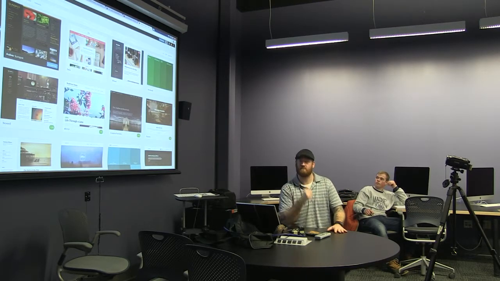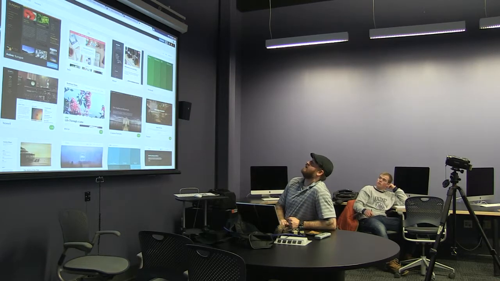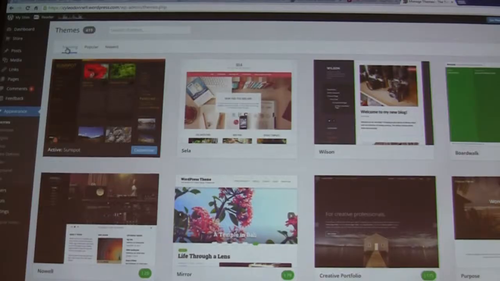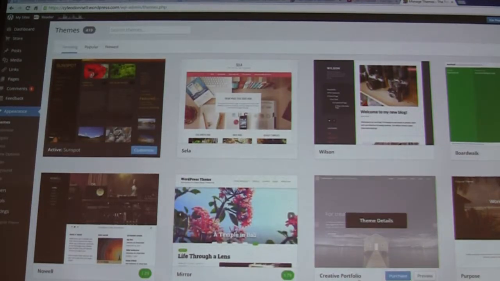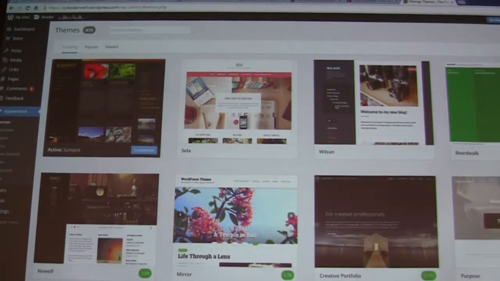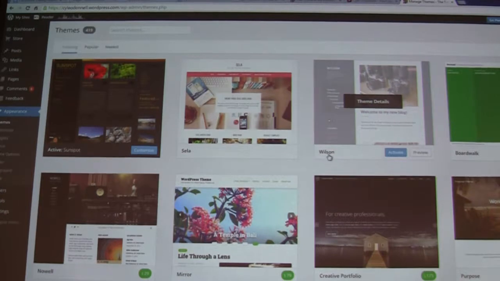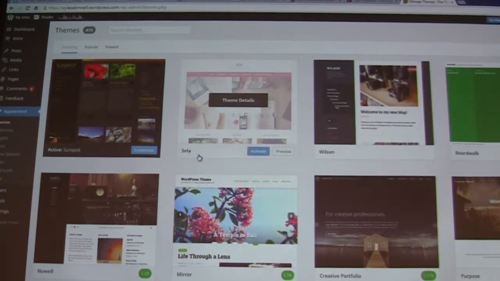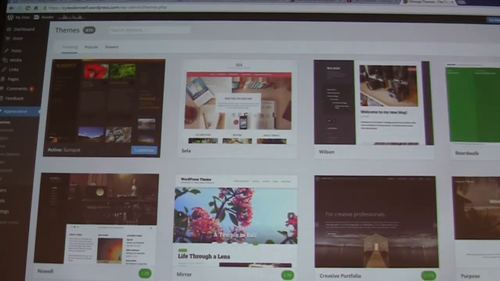Well, there's one that comes out every year that's called 2015 or 2016 or whatever, and they spell it out. There are some that, this is called Mirror, this is called Creative Portfolio. It's got the word portfolio and the word creative in it. Do you know what I mean? The theme exists here. This one's called Purpose, this one's called Fordwalk, this one's called Wilson, that probably would never link into what you're saying. But what they also have are tags. And those tags are going to bring you up to those kinds of things.